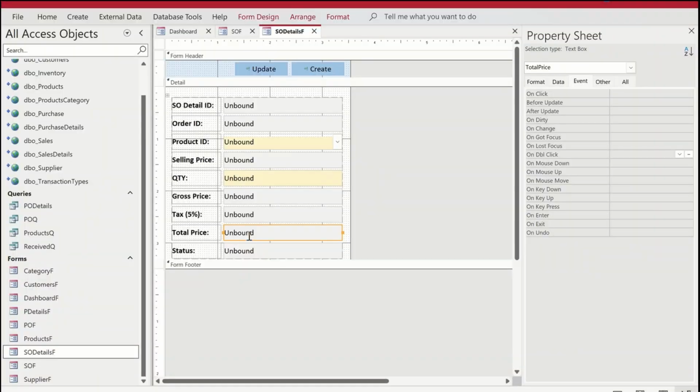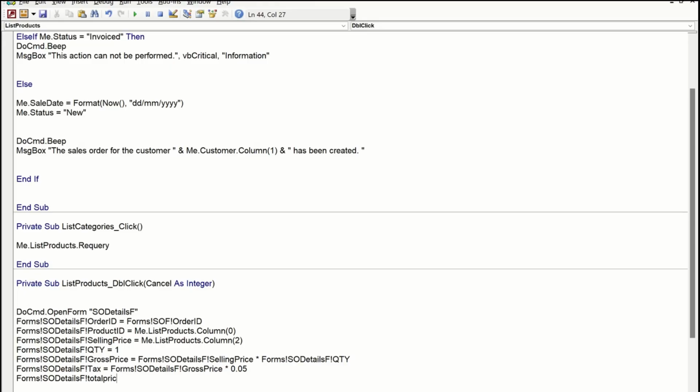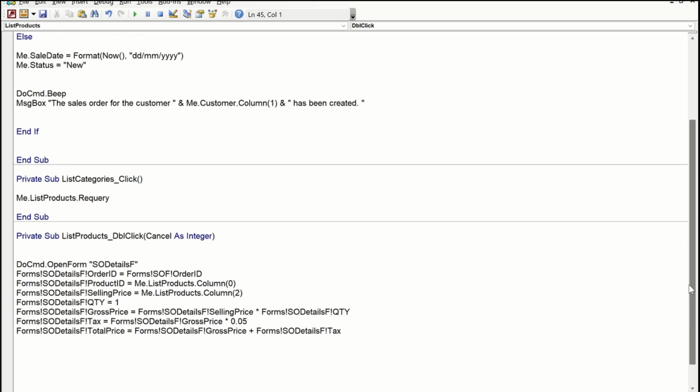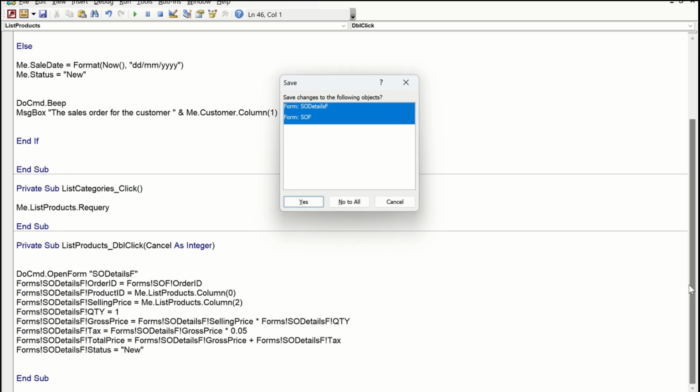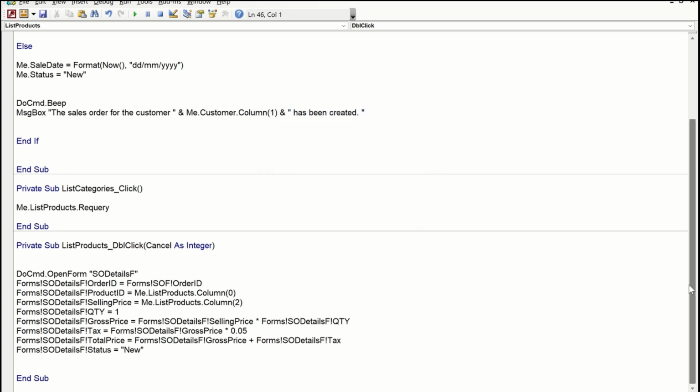All right, so just bear with me. So, total price equals gross price plus tax. Okay, oh, tax. All right. Now we're getting there. And the status, we want status to be new. So we'll say status. Now, this is the benefit of copy pasting. I hope you're with me. I really do hope you're still with me. Okay, so that's what we want to do with this double click event operation.